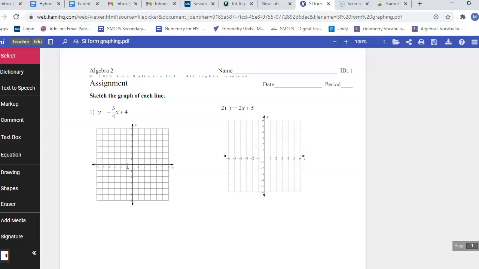If this doesn't work for you or you have trouble with this, please email me and let me know. Don't just not do the assignment, but email me and let me know that you're having trouble, and I'll try to help you. All right, guys, thanks.